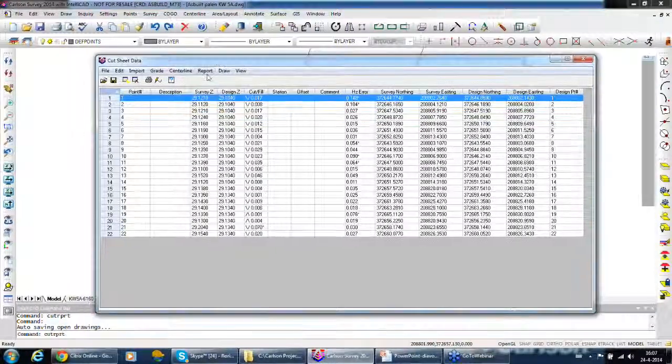Now what a lot of people do within Carlson at this moment, they generate a report, and just plot these tables alongside the drawing.